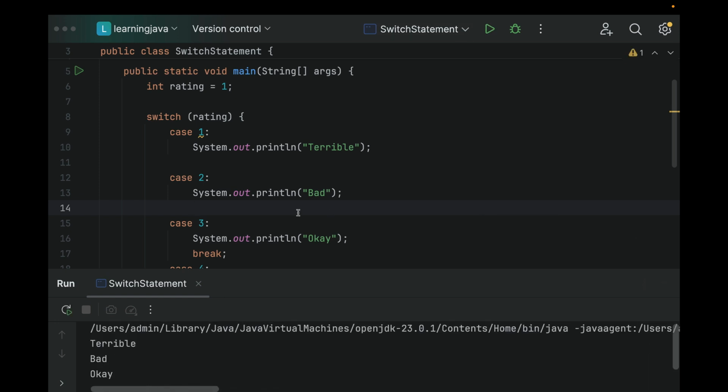So always be conscious and careful that when you are using a switch statement, if you want to halt the execution of the program as soon as the condition is met, you have to use the break statement. All right. Okay, now the question is why you should use a switch statement instead of an if else, right?